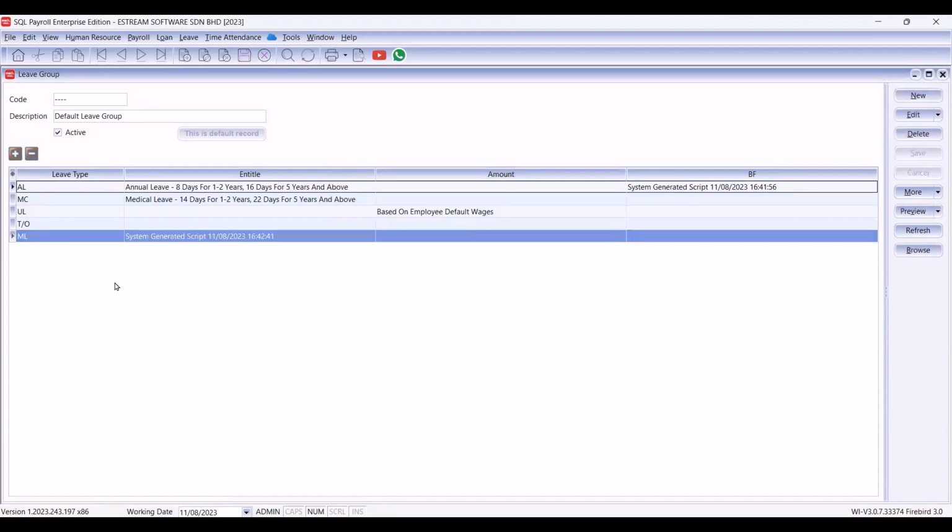After doing this maintenance on leave type and leave group: which group, for example, what type of leave will this leave group have? Then you need to add this leave type here. So you need to set the leave type. A leave type can only be placed under the leave group. Understand?